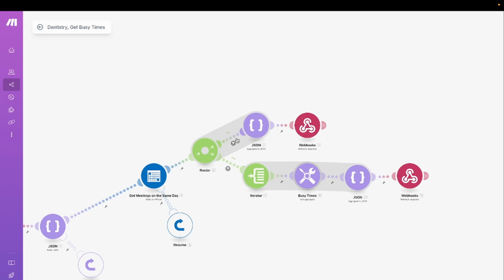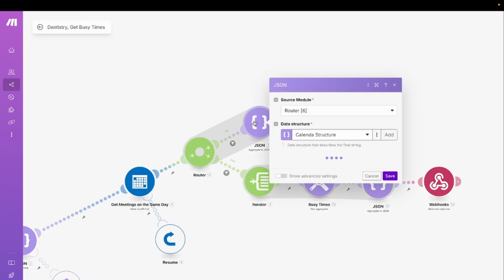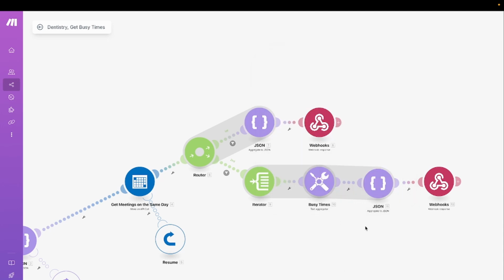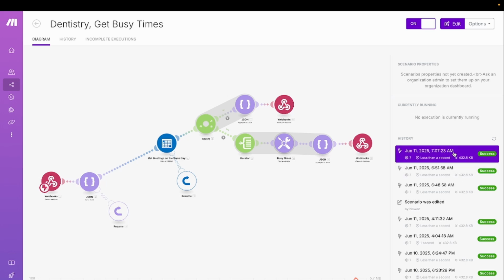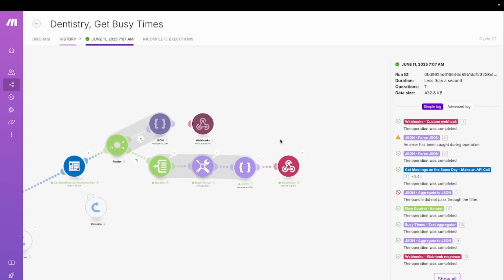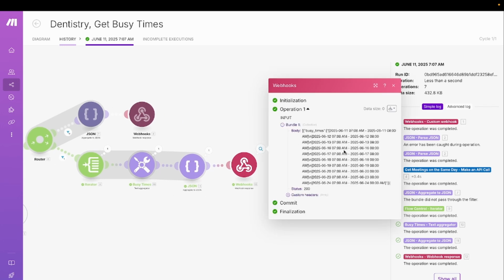So why are there two parts? Well, if there is no busy time, I'm just going to return a JSON string that says there's no busy time, so Bland understands there is no busy time. And if there is a busy time, we're going to return the busy times. So here's how it looks, for example. Bland's going to go ahead and receive this information. As you can see in my calendar, I have an event from 7 in the morning to 8 every single day. So that's what it's going to receive.